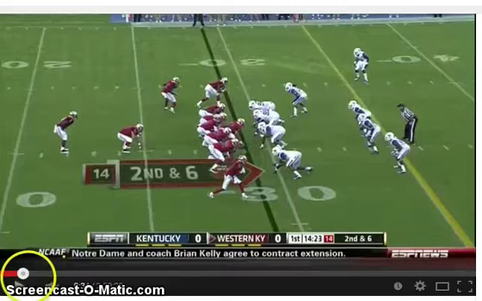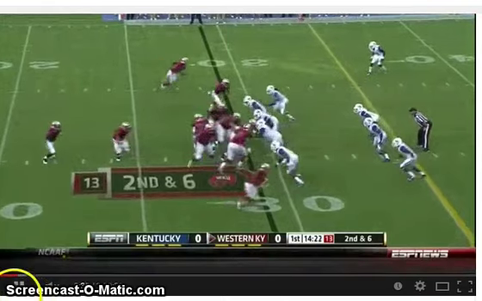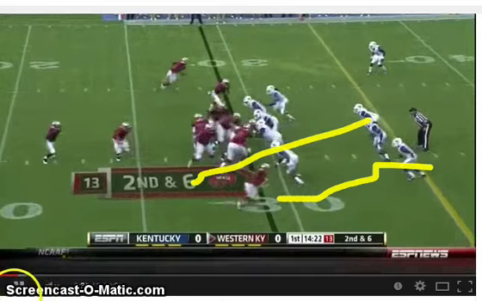So if we run this forward, what we'll see: now we're going to run weak. So we get a down block here. Notice the Will linebacker reading that down block immediately. He's coming down to fill to get to the outside. Here's Mike coming to fill the B. Our outside force is here on that side, corner staying high. Run only.